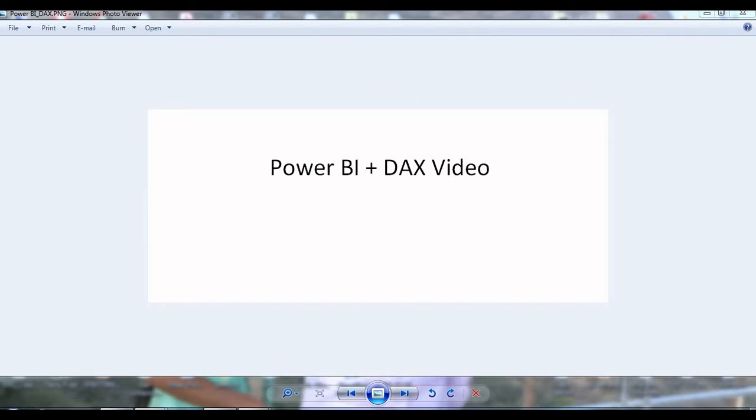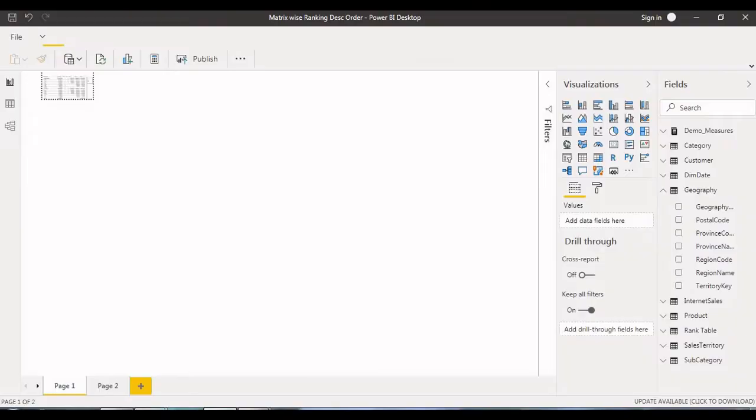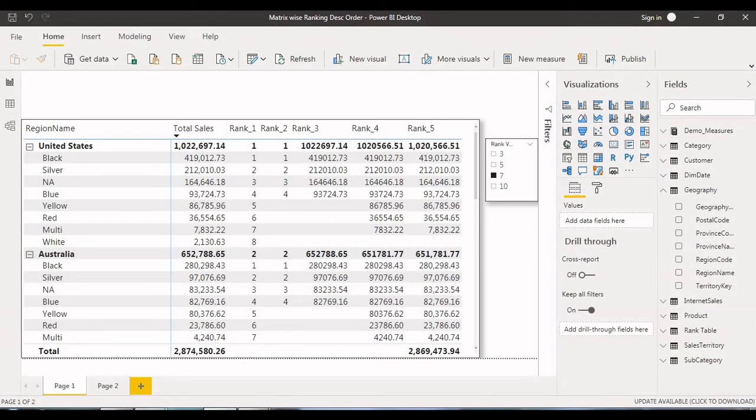Now we'll go to the Power BI desktop. There you can understand today's video demo. I have already designed the report, so I'll try to explain the steps I followed to design it. Basically, this is the matrix visible here.